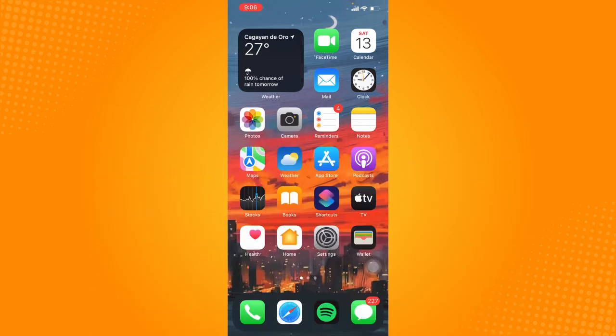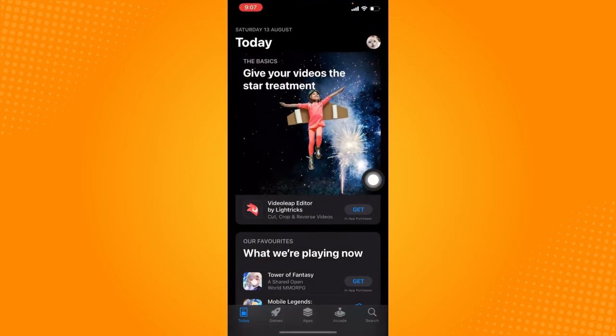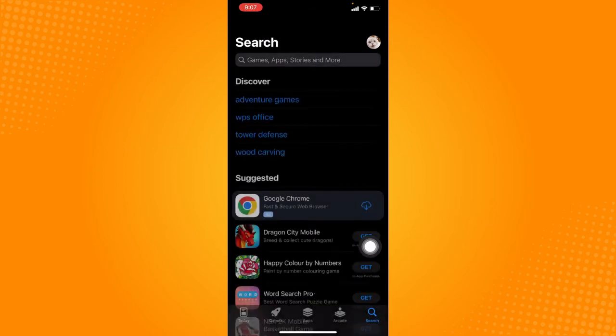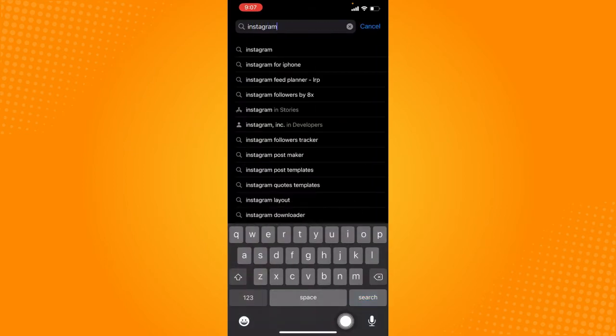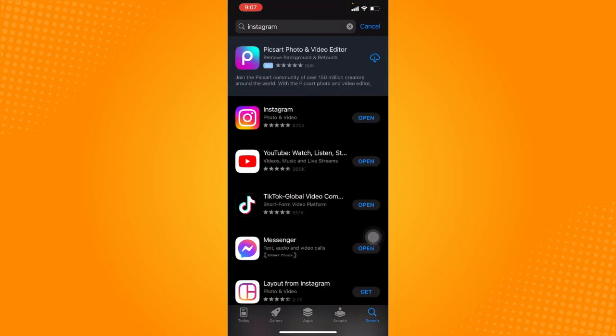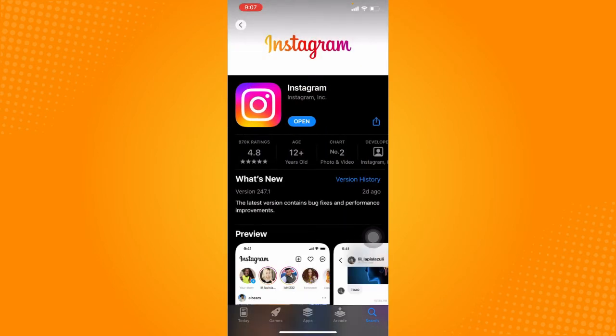Before we head straight to the Instagram application, let's first visit the App Store over here, or if you have an Android, just open up your Play Store and let's search for Instagram. Tap on Instagram. So what we're going to do here is check if our Instagram is currently updated. As you can see right here, it says open. That means that my Instagram application is currently updated.